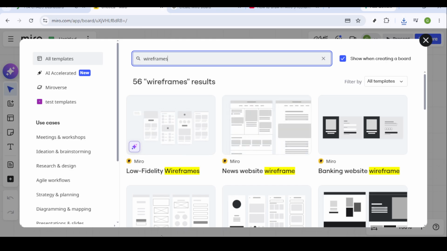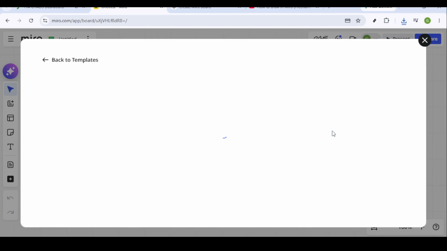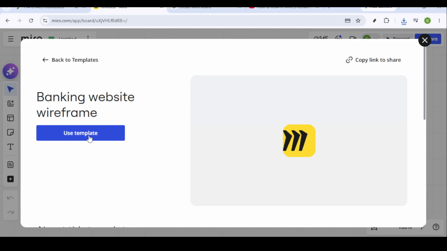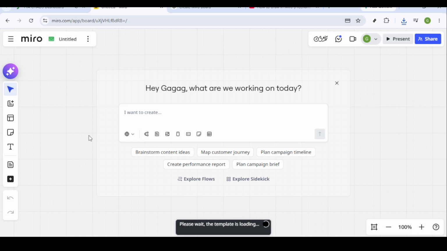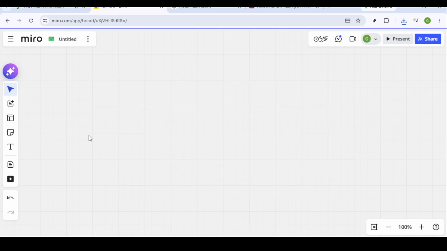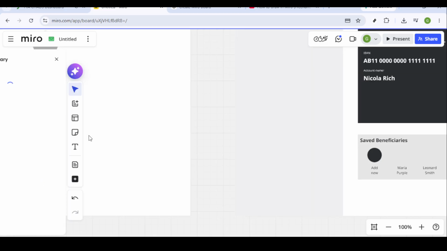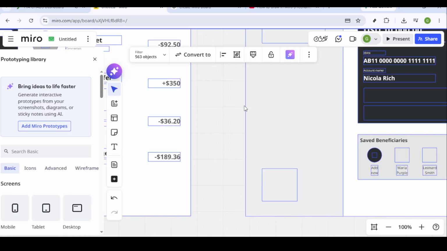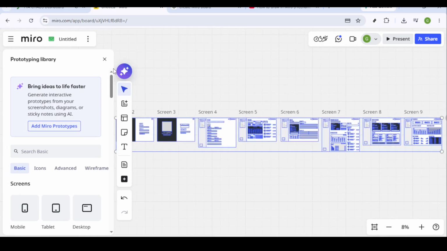Once the template gallery opens, use the search function to find "wireframe." You'll see various options such as website wireframe, app wireframe, and low-fidelity wireframe. Browse through these offerings and select the one that best fits your project needs. Once you've made a decision, click Use Template to load it onto your board. This step sets a solid groundwork to guide you as you start adding more detailed elements.